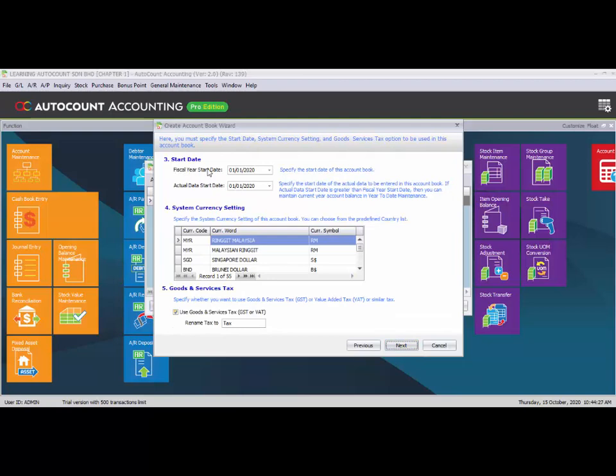For the fiscal year start date is on the 1st January 2020, and for the actual data start date, it will be on the 1st of April 2020. So, the difference between fiscal year and actual data is, fiscal year is your accounting year, when your accounting year start, but the actual data start date is the first date of the month that you are start using the AutoCount. So, for example, you start to use AutoCount on 14th of April, but in the actual data start date, you have to put 1st of April.